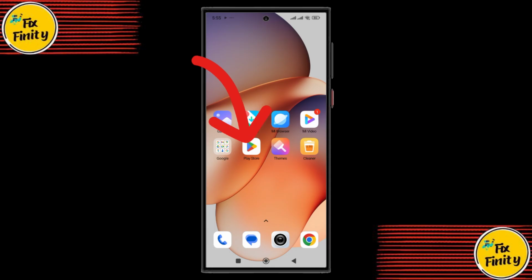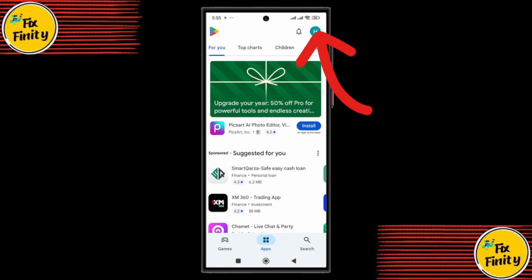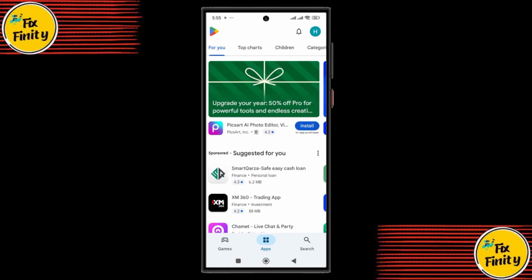Store. First, open the Google Play Store on your device. Make sure you're already signed in with your Google account. Once the Play Store opens, tap on your profile icon in the top right corner of the screen.